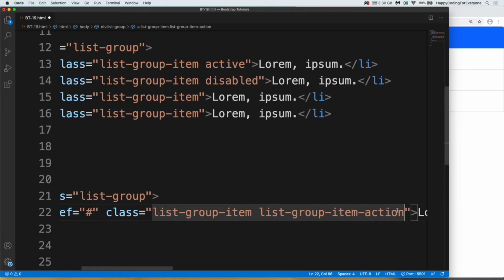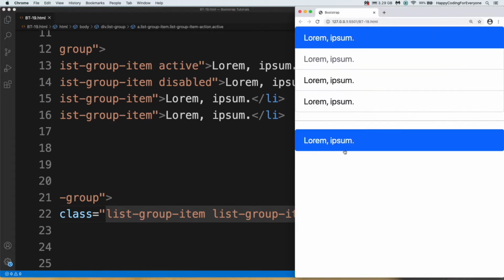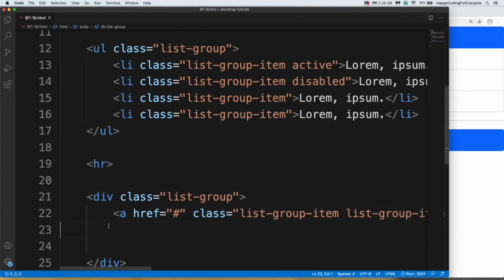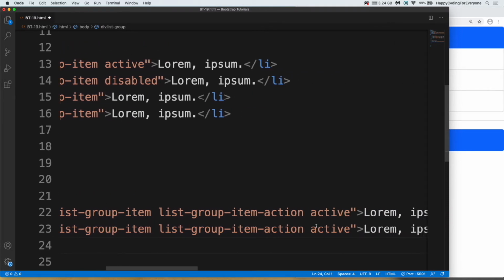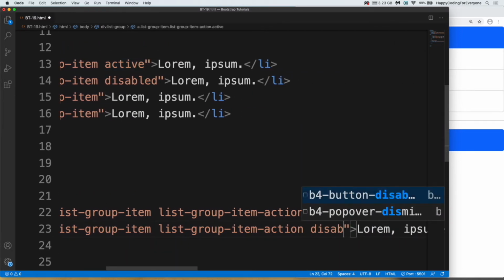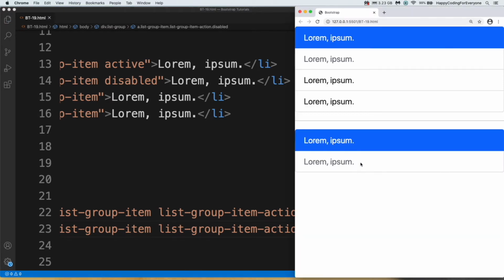If you want, you can add active class name as well. Let's save it and have a look at it. We see the list here and it is clickable. Let me add one more time to show we can use disabled option for that one too. Let's save it and have a look at it. You see guys, it is disabled.